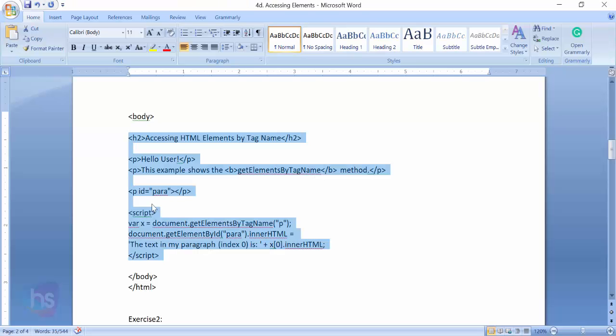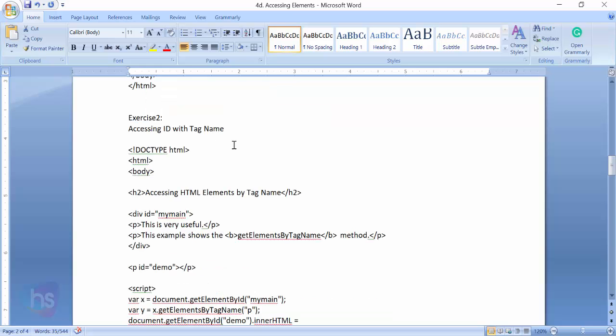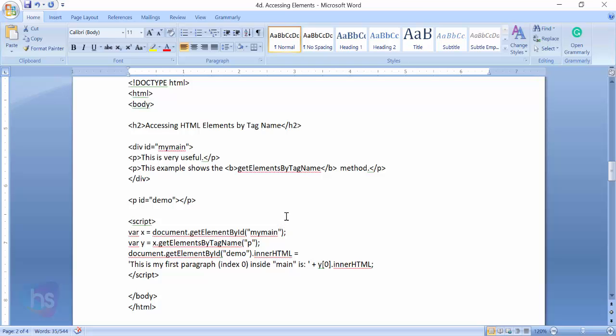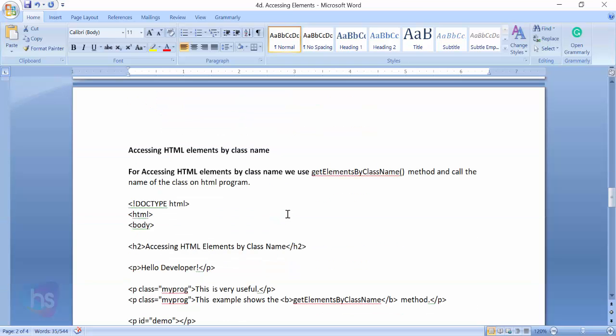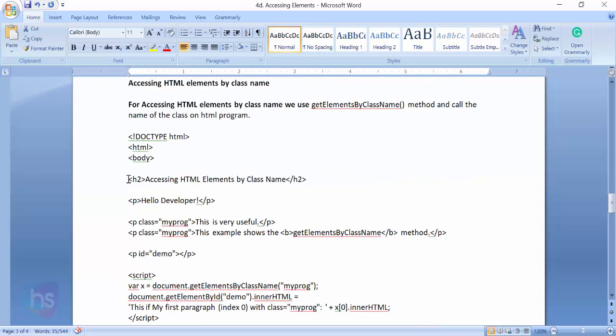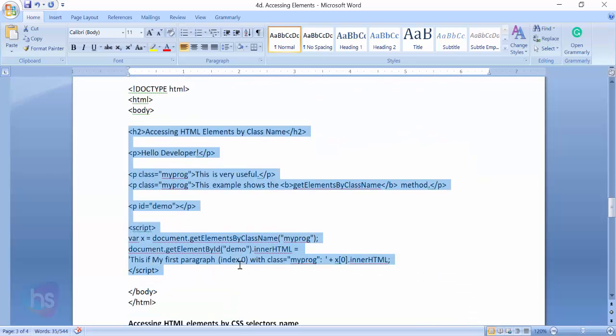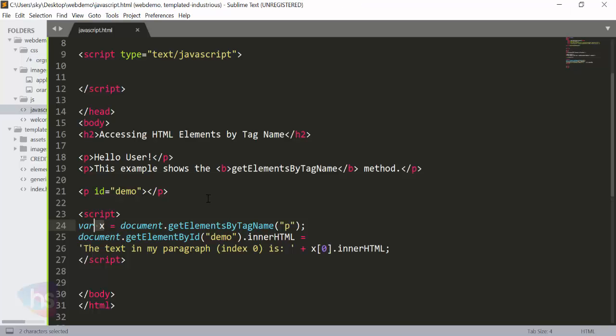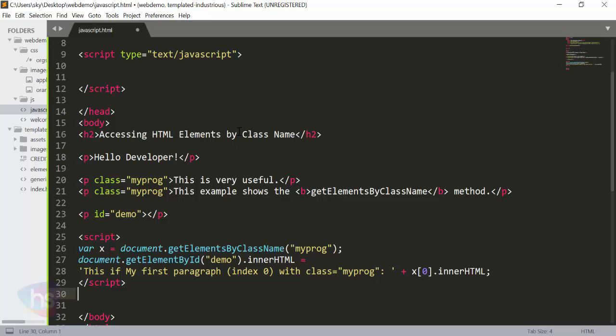And one more example I would like to show you: accessing ID with the tag example we have seen already. And one more thing, class name. Yes, this is also very important, having the class name, how it is going to be executed. Let's see here. Accessing HTML element by class name. This paragraph has a class. This is the class that is called by getElementsByClassName. That's it.